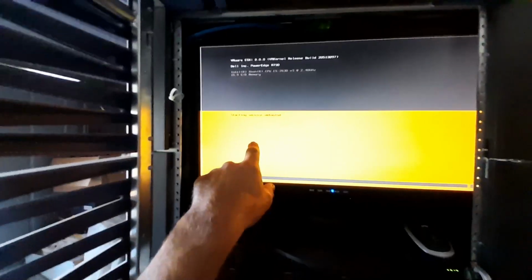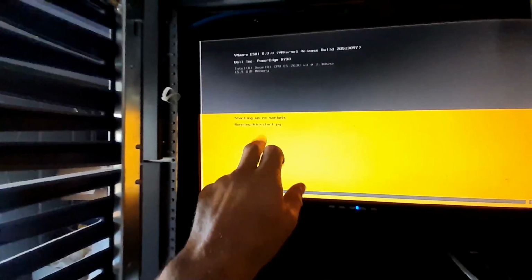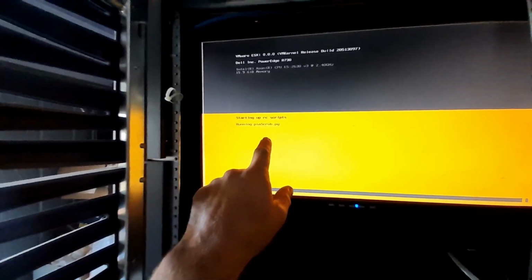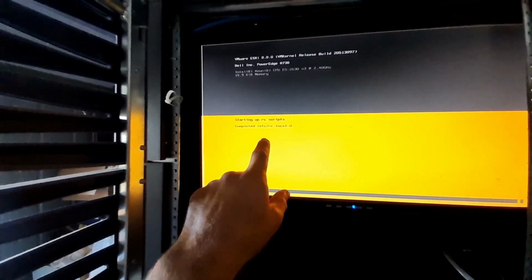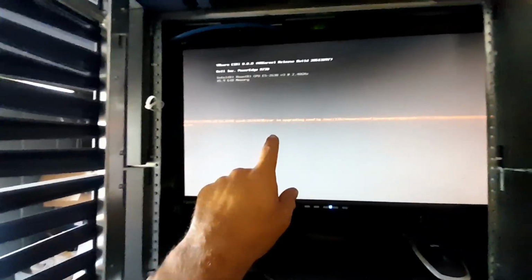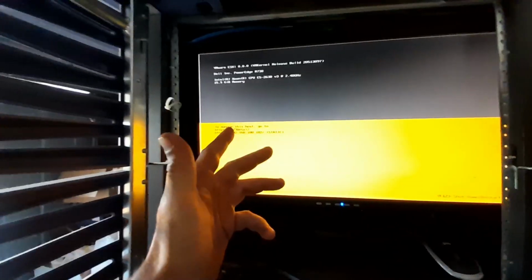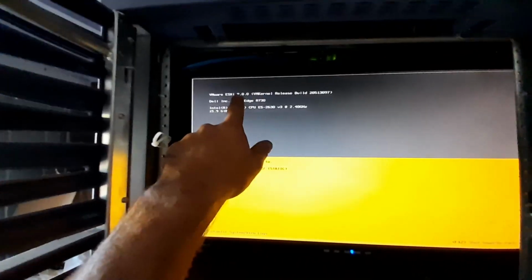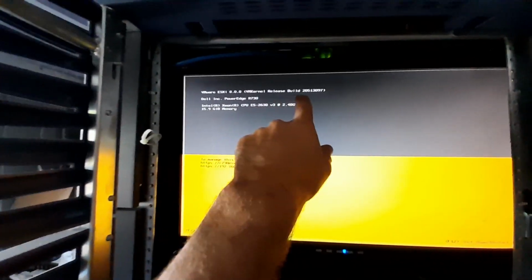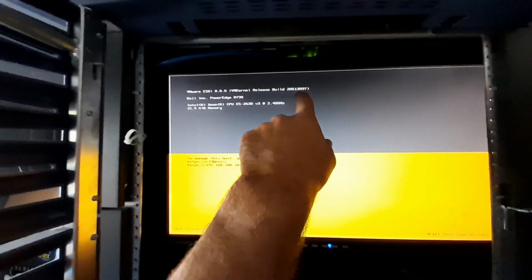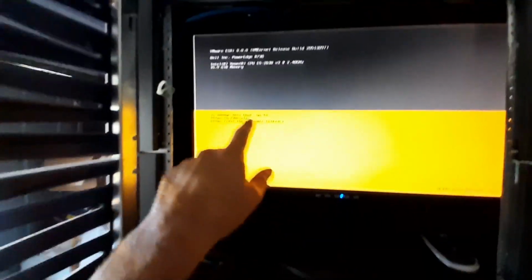How far have we got to go over there? We're almost loaded. These are all the Python scripts running. All right, so it's on 8. Kernel release build 2051-3097. All right.